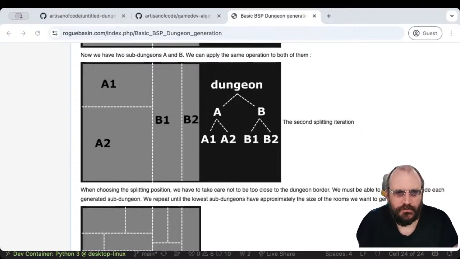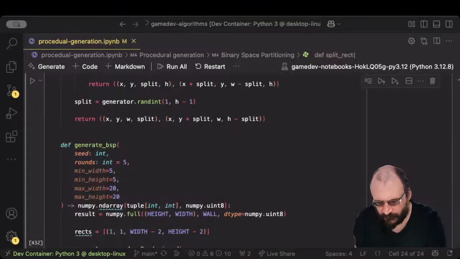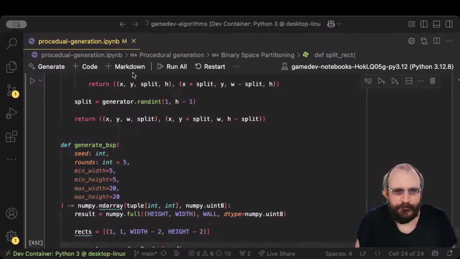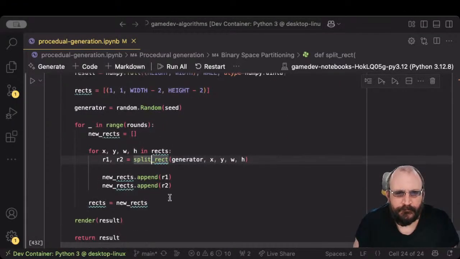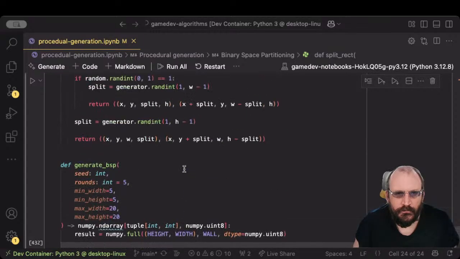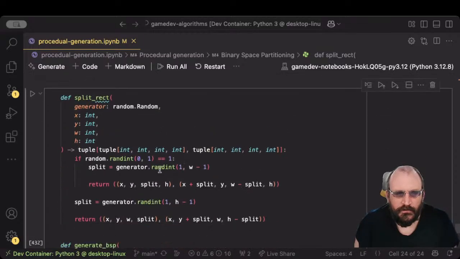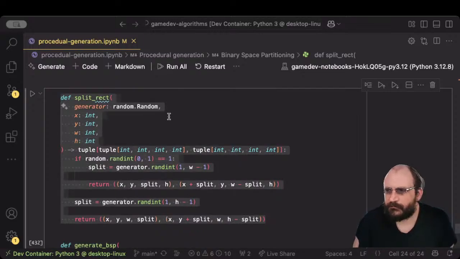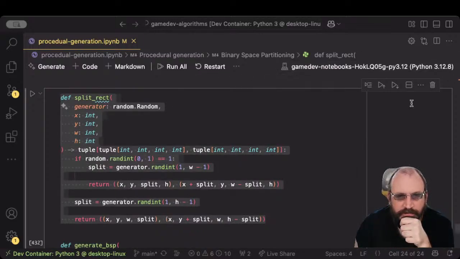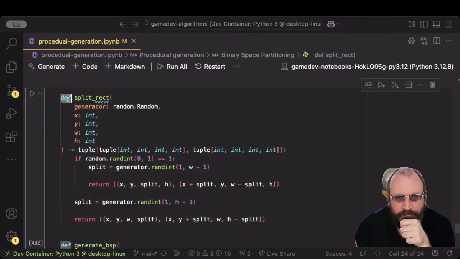What we could do is actually, instead of, oh, sorry, I still have the browser open. Sorry. I really need to stop doing that. So we're going to need to split the rectangle.